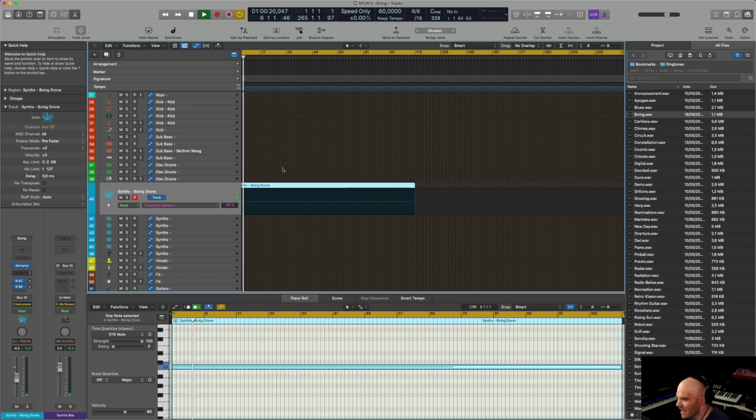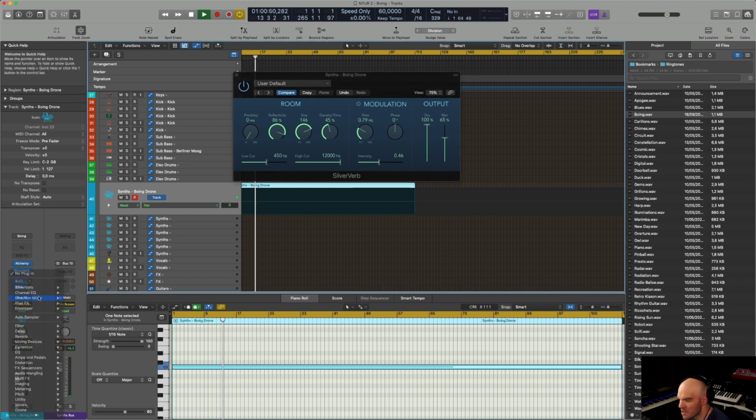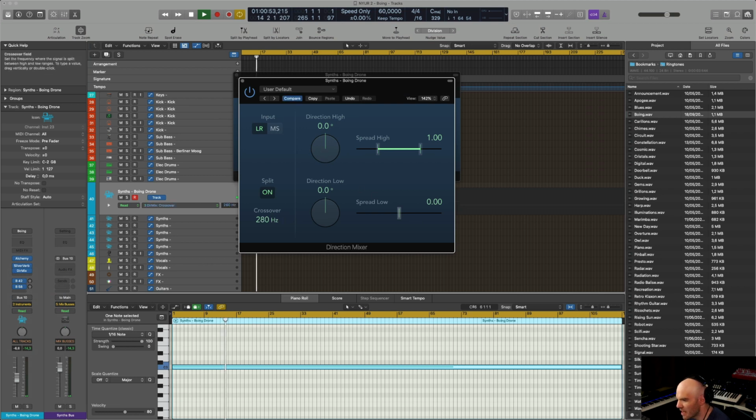I really like it. Let's add some reverb. The secret sauce for me is Silververb. Not many people know this, but it's an amazing reverb unit right inside of Logic. And let's just make sure that we are not going too wide. So I'm going to use a Direction Mixer just to make sure that everything below 300 Hertz is right in the middle.